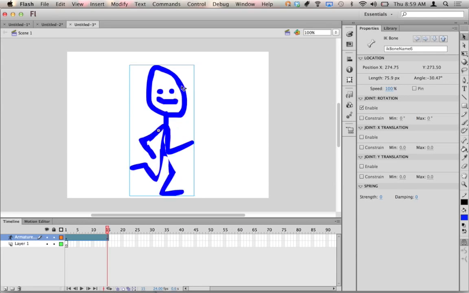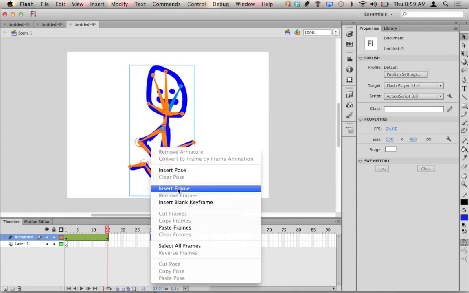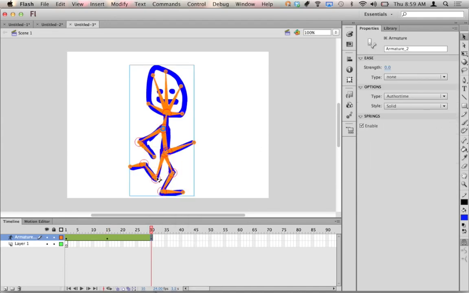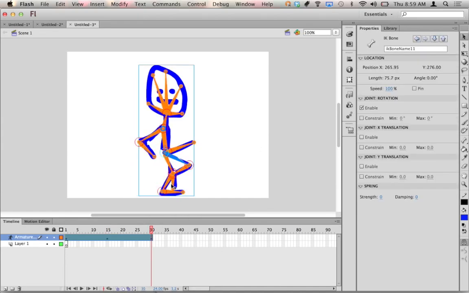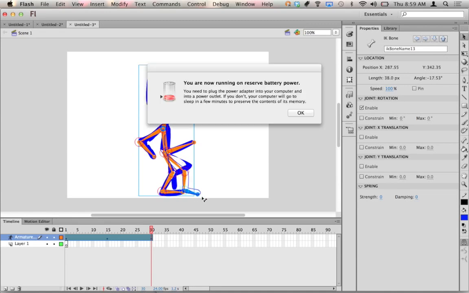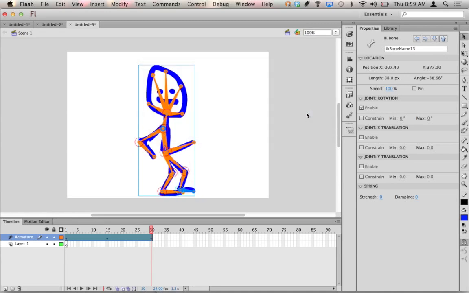And because I put some extra bones in his head, you can see that it's not dragging his head along with him. I'm just going to do a couple more of these. I'm going to go to frame 30 and insert a pose. I'll put this leg over here now, and maybe it's hit the ground. Oh, we're running out of battery power. And I'll drag this one this way, and this arm over here.